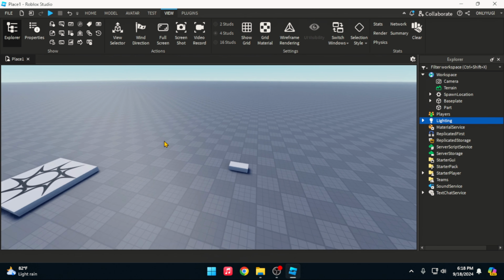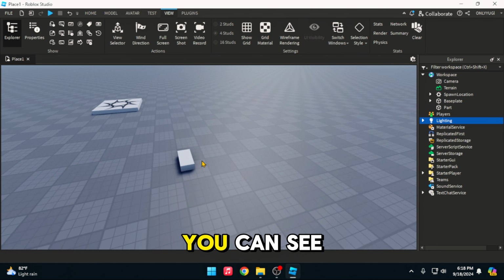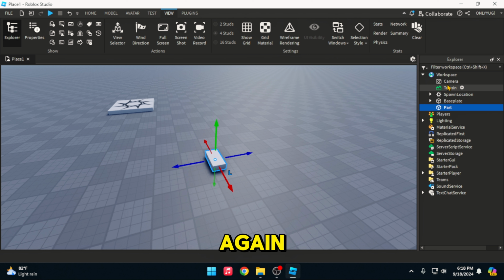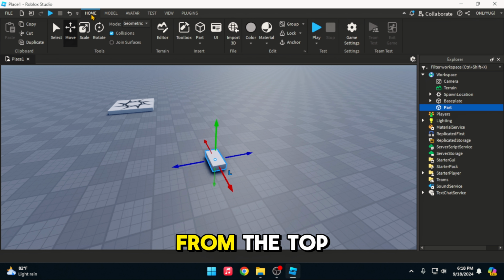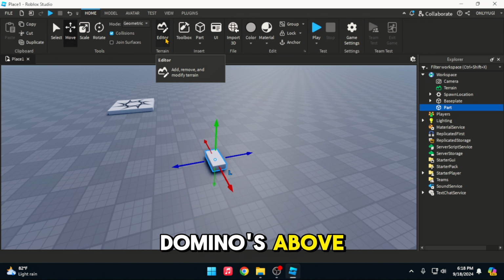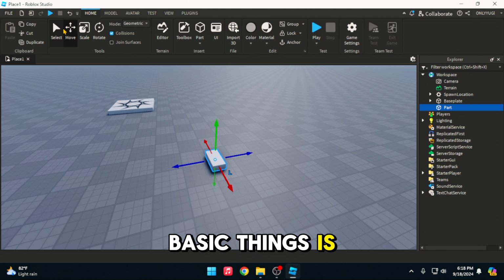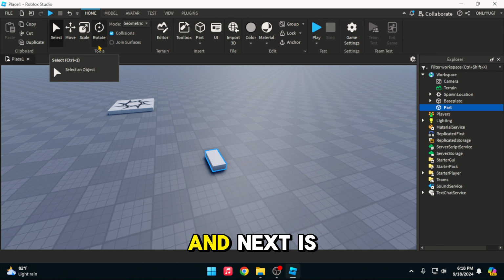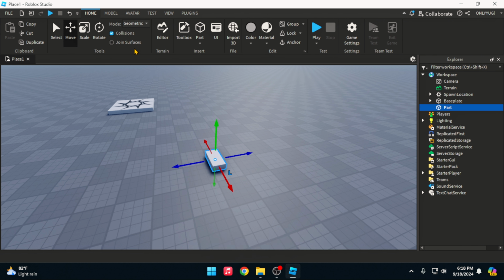So going on, you can see that we have created a part here, which is again under our workspace. From the menus above at the top, there's a lot of things that we can do. The most basic thing is to select. So basically we select the part, and next is move.